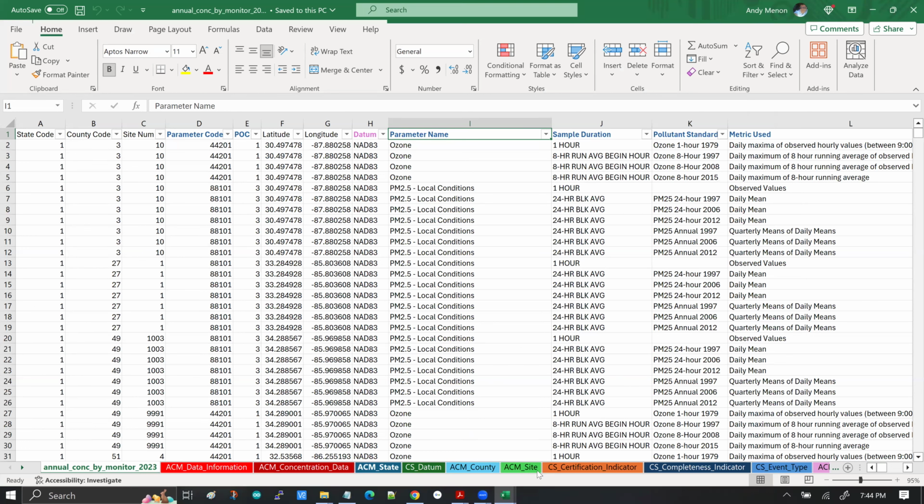For some of the choice sets, I gave them the prefix CS. CS underscore means choice set, right? So I divided the data into the core data, which is the measurements data, and then the attributes, which are something like ACM state, ACM county, ACM site, etc. I also divided them out into choice sets. I had to understand what attributes of the data I could take and nominate as choice sets, right?